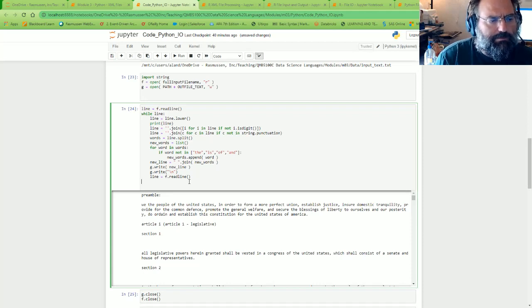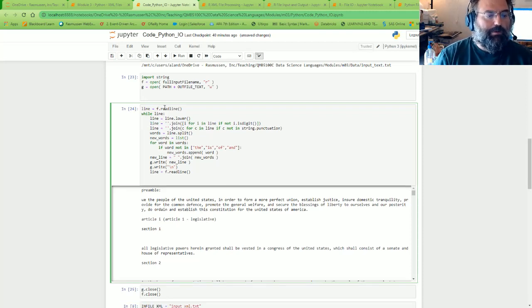Oh, I thought it was a read line. It was line to lower is what we were doing. So all that's doing is converting it to lowercase. So we read the first line, we do our logic, we read the next line here and repeat. The first thing this is doing is taking it, converting it to lowercase with the lower, and then we're essentially joining together everything in here that is not a digit. And then we're doing the same thing again, everything that is not a punctuation.